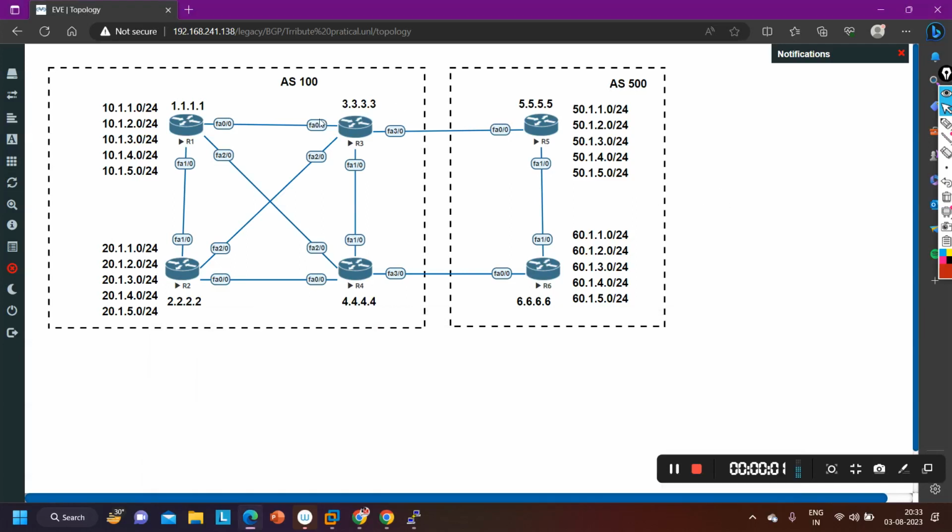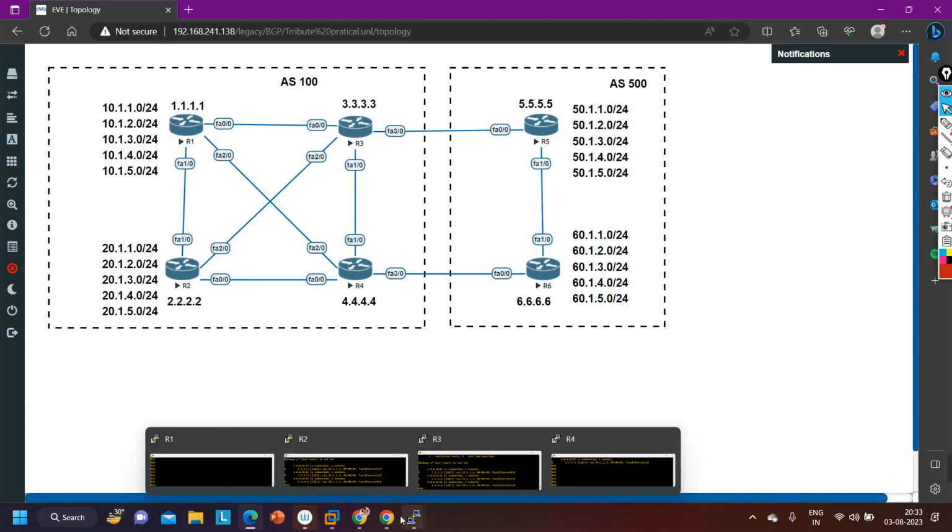Okay, and between router 3 and router 5 I will configure eBGP. Between router 4 and router 6 also I will configure eBGP neighborship. Between router 5 and router 6, iBGP neighborship. And in this domain, AS number 100, I will configure iBGP neighborship. But I am not going to run lots of commands. See here what I will do.